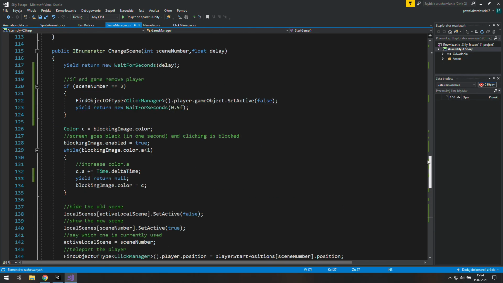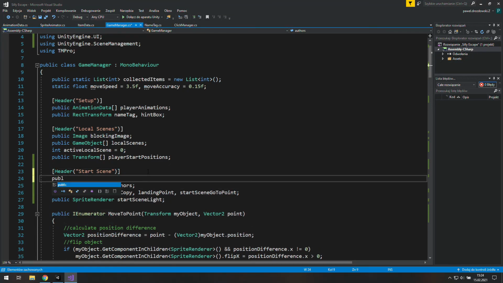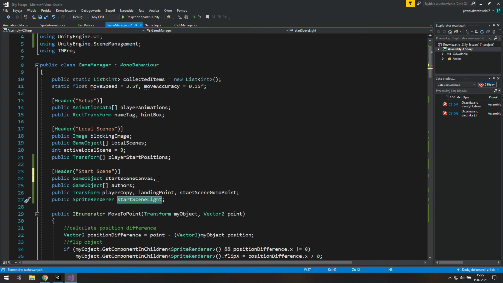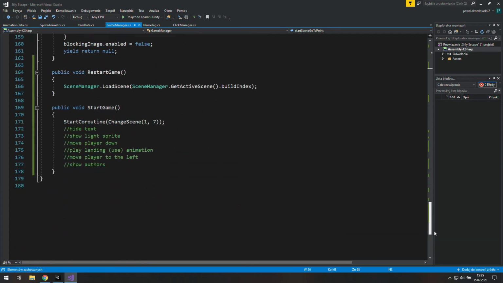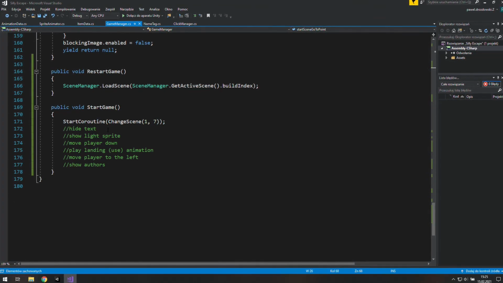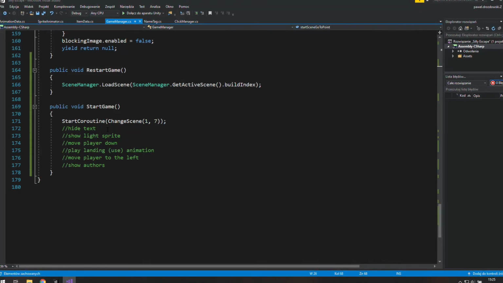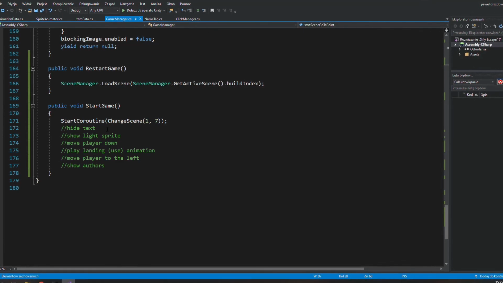And it looks like we also need to grab this text from the beginning, so let's add a new public game object, start scene canvas. And maybe let's move this start scene light to this line, and now we will just use its game object, not the sprite renderer. If you want a challenge, you may pause this video and do as much as you can by yourself. To be honest, it will take a while, and that's also the reason why we need to stop this video right there.